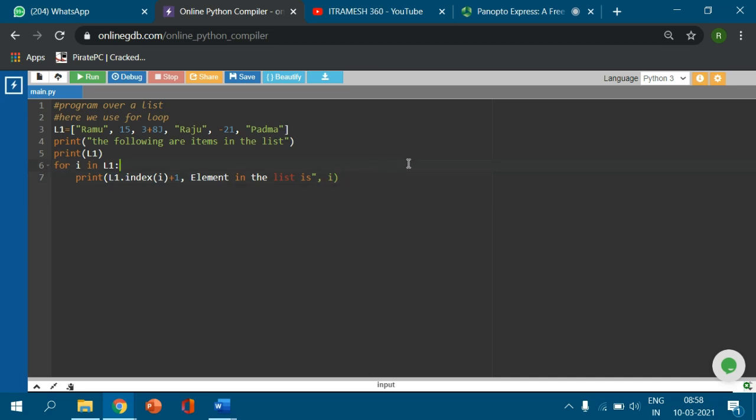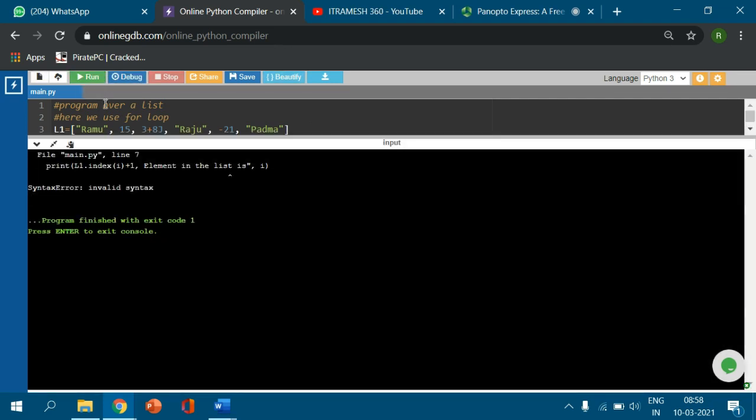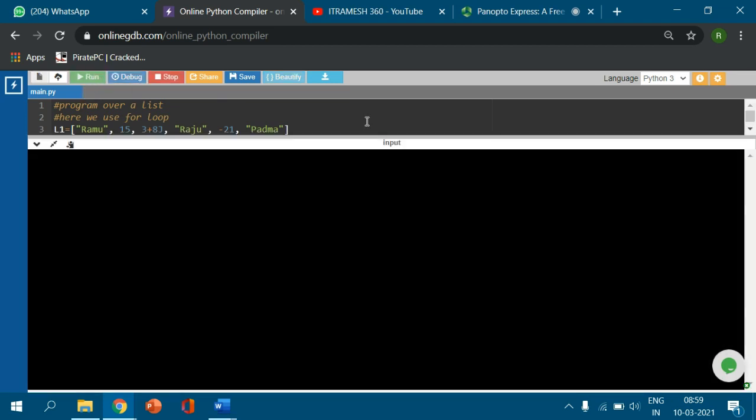Let us see how it is executed. Please check this. Some error is there: invalid syntax. Sorry, here I closed with a quotation, but I did not put the quotation at the starting. This is the error. Sorry, I will modify this. Now I execute this again.